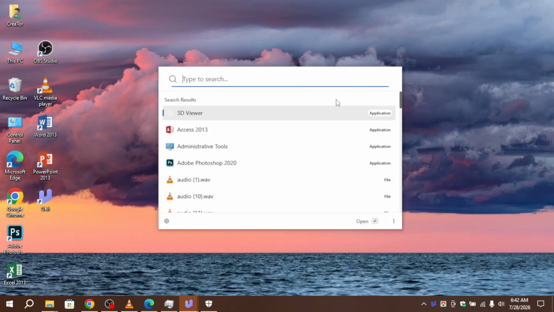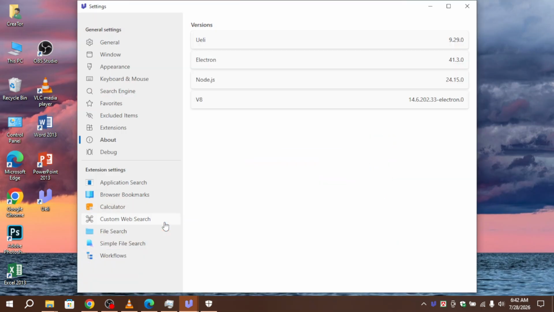Open the Settings window or the About section, depending on your version, and note the version number that's currently installed. This makes it easy to confirm the update later.